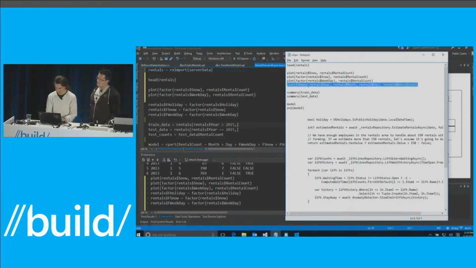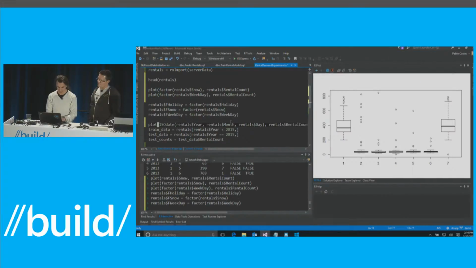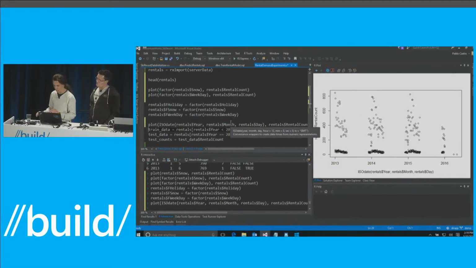Actually, I have a thing here to show. So this is what my data really looks like over the years. You can see there are the summers in the middle where I have no activity. So what I'll do is use 2013 and 2014 for training, and then I'll make predictions against 2015.